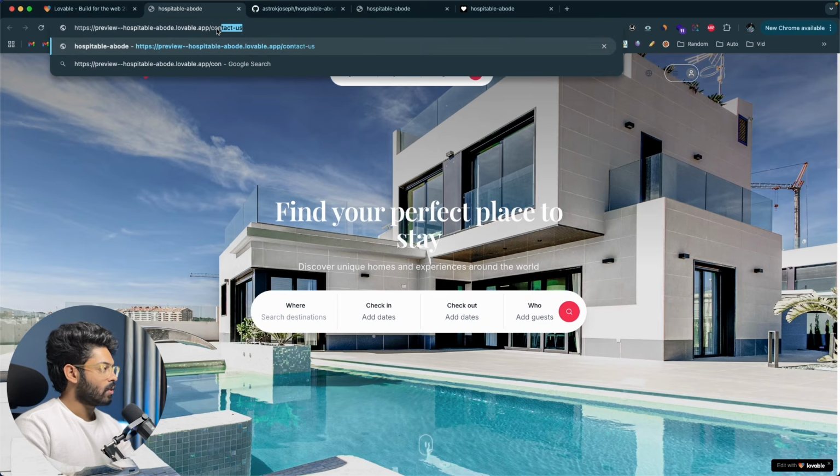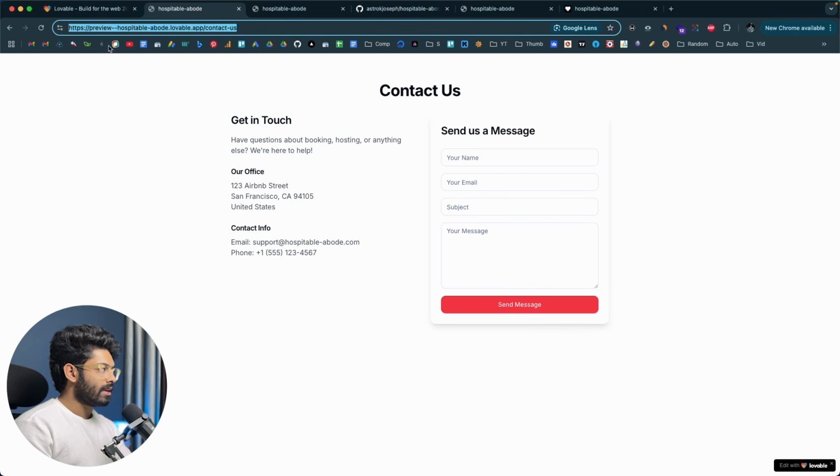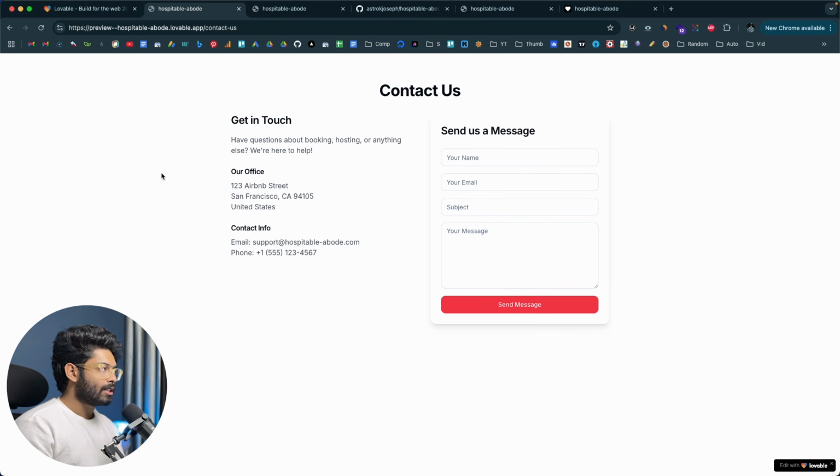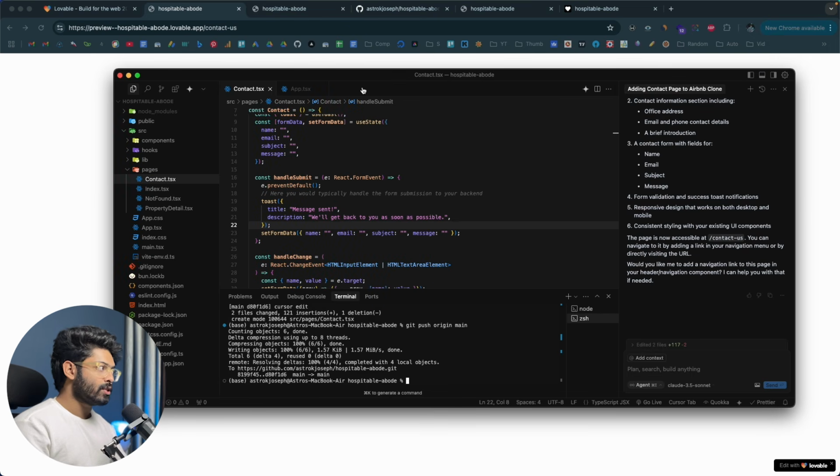Okay. And now if I open it up in a new tab, and now if I head to, let's say, the /contact-us page, so there you go. Now I can access the contact us page, and this page that you see on the Lovable project right now is created using Cursor. So basically I went ahead and added all these features using Cursor, and I pushed all these changes to GitHub, and now Lovable has actually synced all these changes and is now showing me all those changes within their platform.